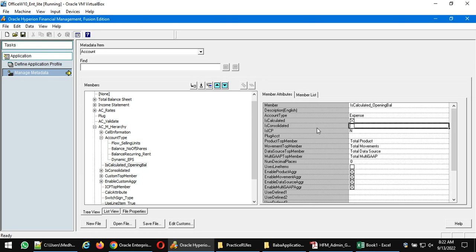Next, put heading is consolidated. Now, can anybody guess and tell what is consolidated? If you tick, what happens? If you don't tick, what happens? Slowly, one by one. It will calculate. Okay, so is consolidated, right? Here there is consolidated.